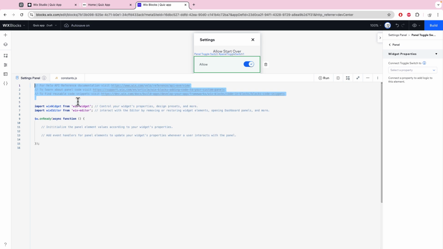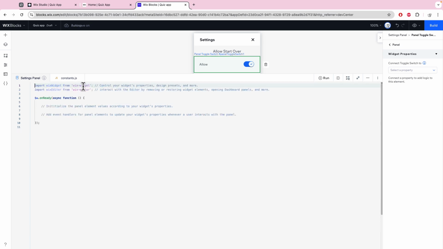So we see here that we have a couple of packages. The first package is called Wix widget, and it controls the widget's properties, design presets, and more. The second package is called Wix editor. This one interacts with the editor by removing or storing widget elements, opening dashboards, and much more.